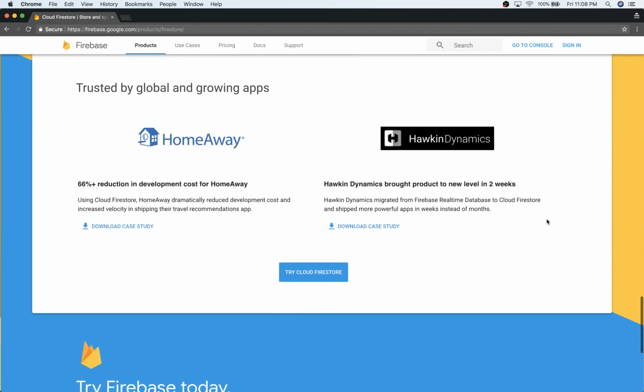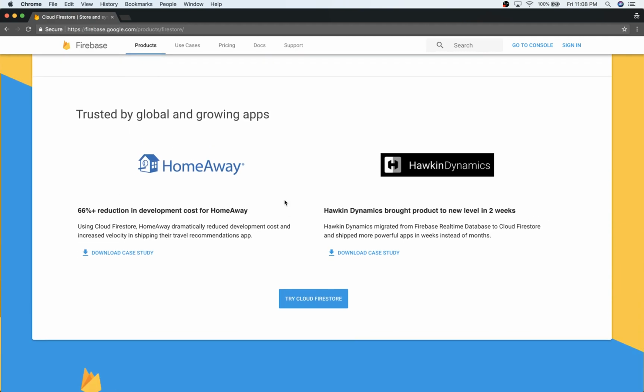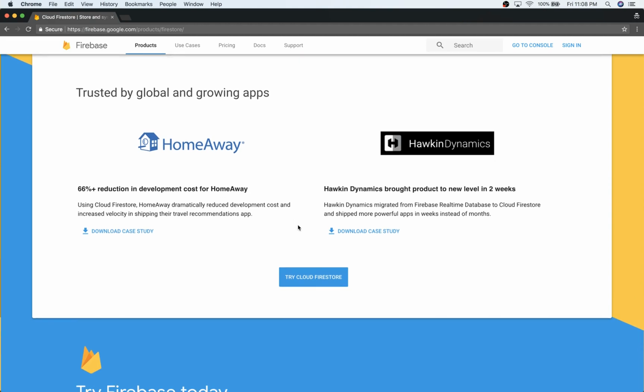A couple of apps that use it as well are HomeAway and Hawkins Dynamics. HomeAway says that it was able to reduce development costs by 66% using Cloud Firestore, right? So a 66% reduction in development cost.